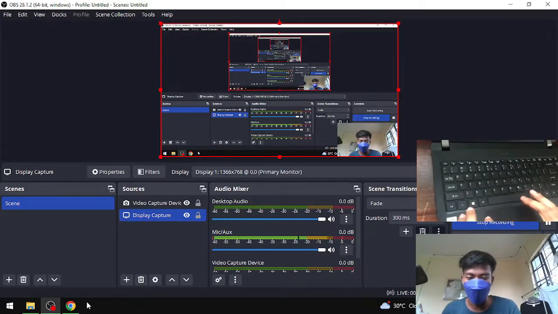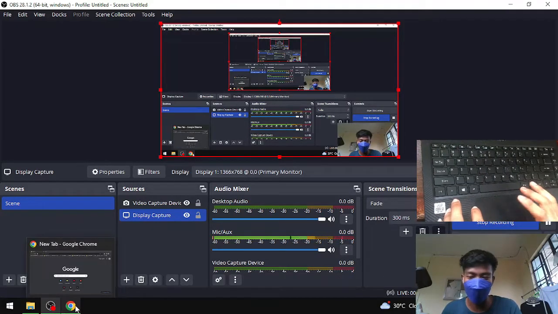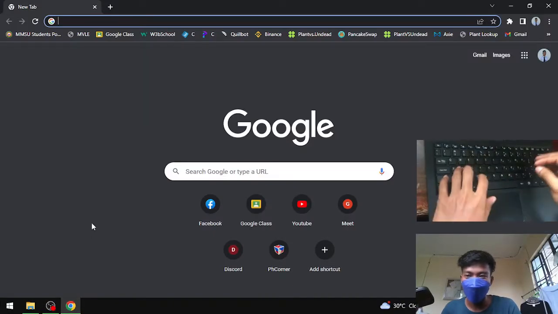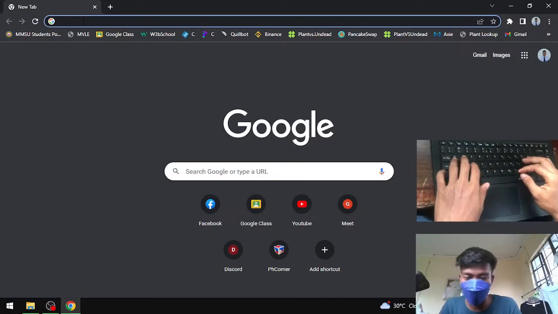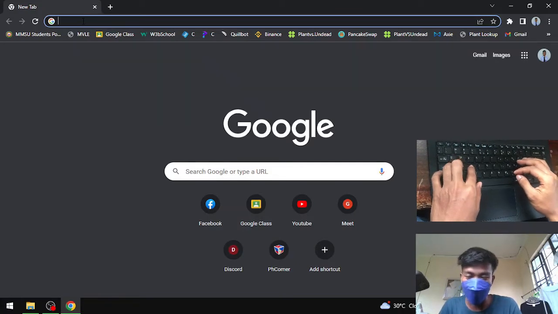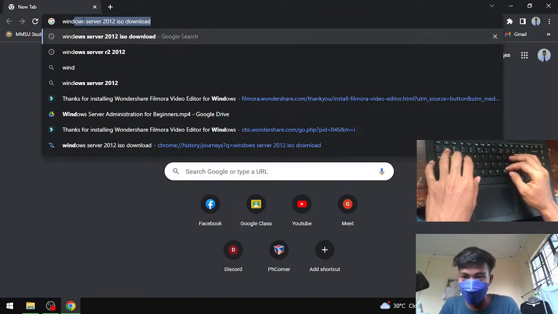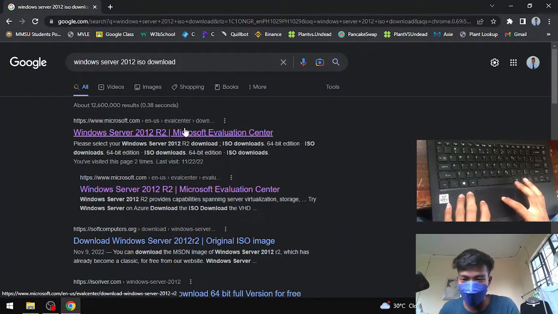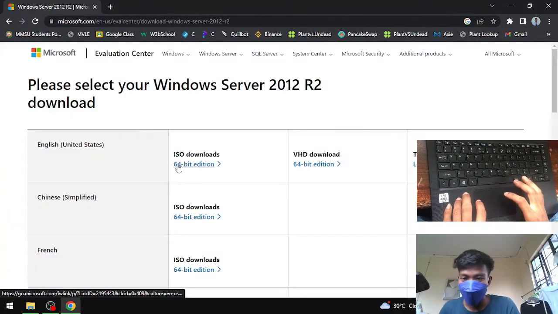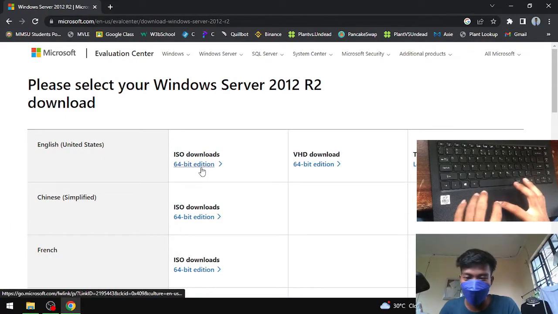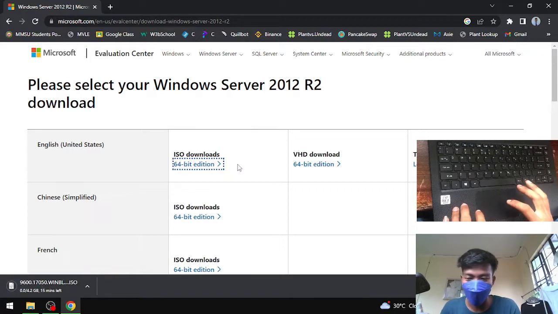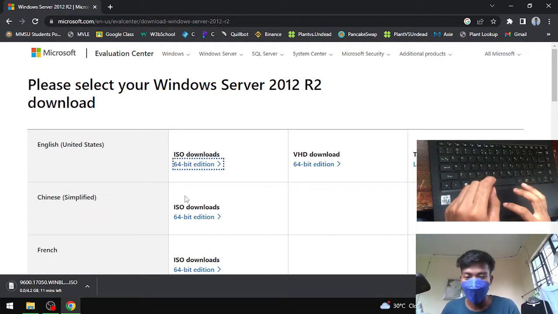Firstly, we have to download the ISO file of the Windows Server 2012 R2. And to do that, we will be going to Chrome. Windows Server 2012 R2. Click the first link, and we will be choosing the 64-bit edition. Click download and wait for it until it is downloaded.